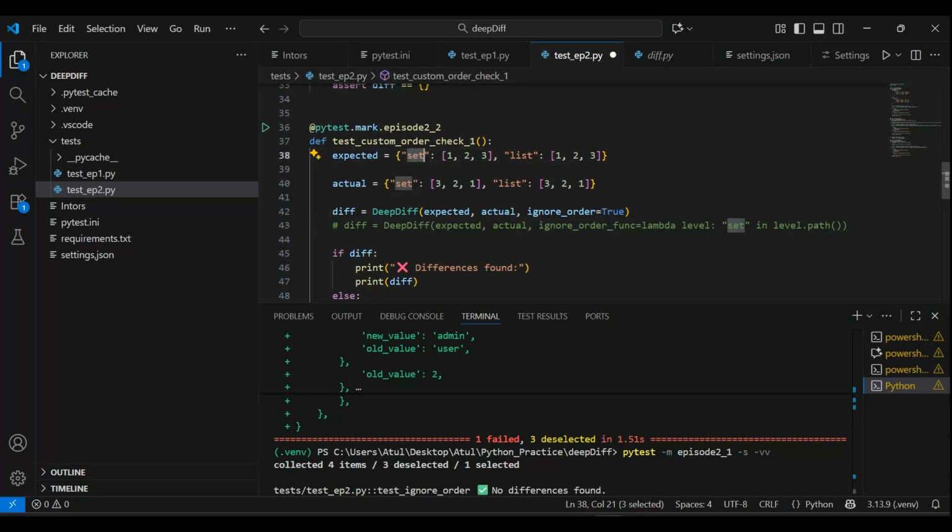Here this set is present at the root level, the list is present at the root level, so we are saying to ignore order only for the set. Let us execute it.